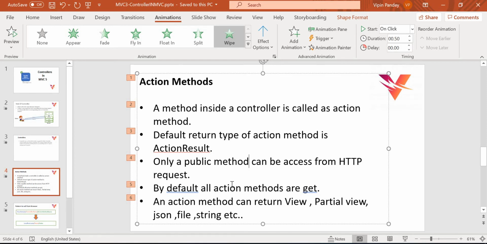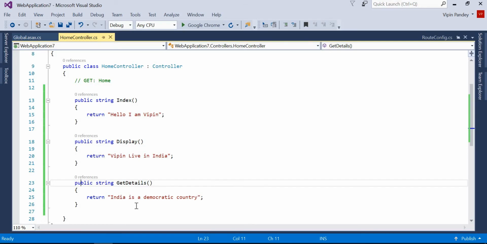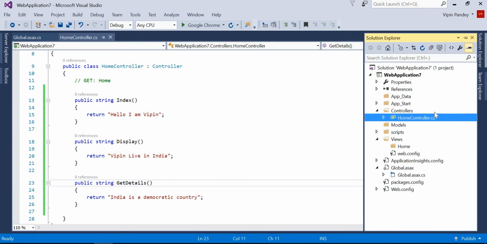And an action method can return views, partial views, files, JSON string format, or any string, right? Depending on the type of request a particular action method is getting, it accordingly takes the decision and gives the output, right? We will be discussing that in detail in the upcoming videos, so don't worry. As of now, we have learned how to create a controller in an MVC application, how we can create action methods, and how we can call them directly from the browser, right?